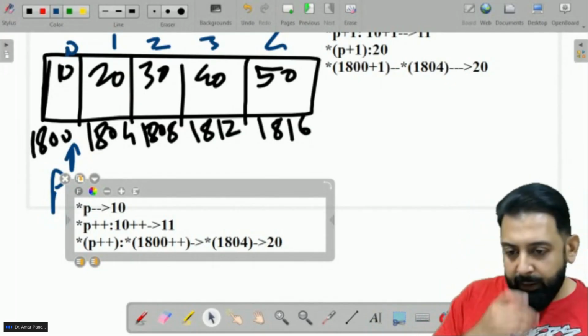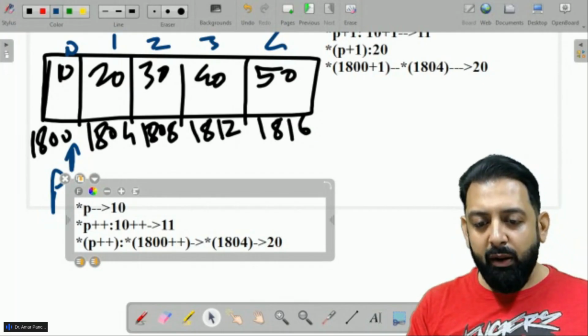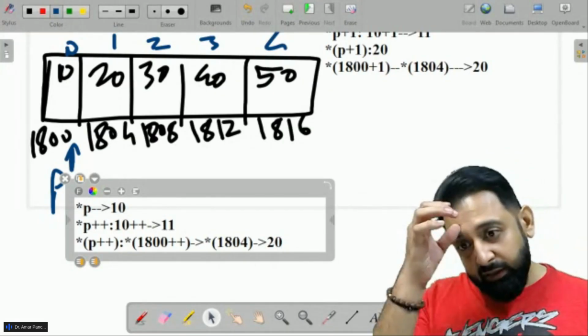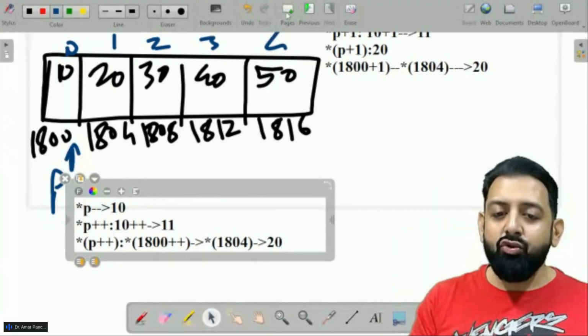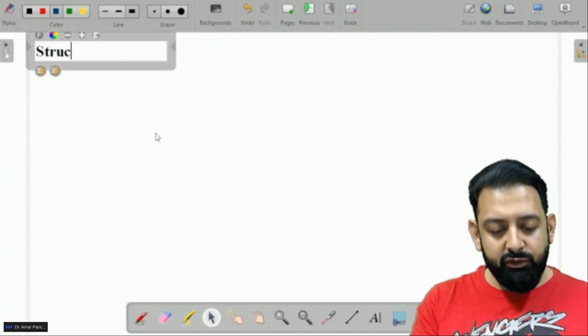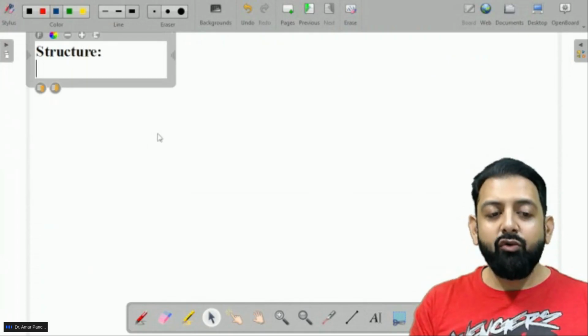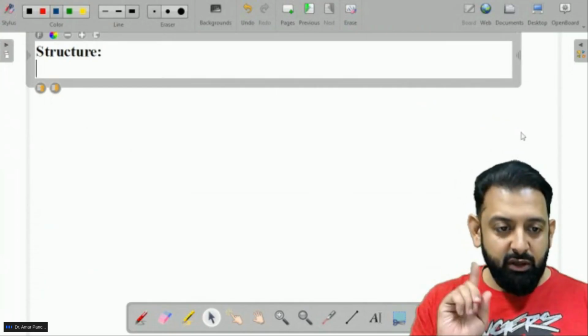Super. So now when we talk about it, when we work with it, there is a simple funda, a simple logic that you talk about. People, be careful. So now there is another topic which we need to talk about called structure. What is structure? Now this is where things become interesting. Okay, what is structure?